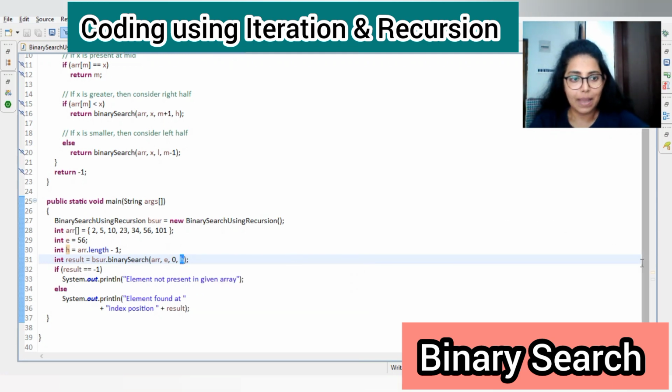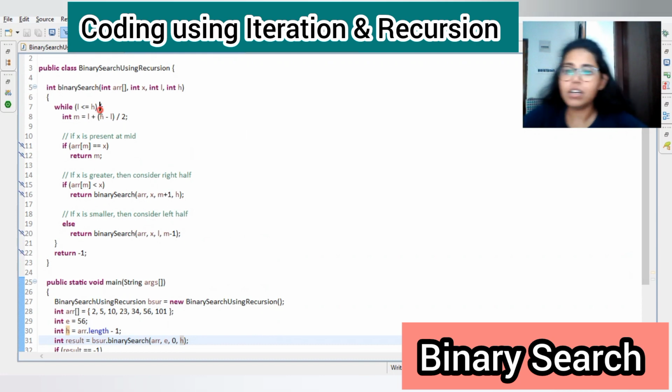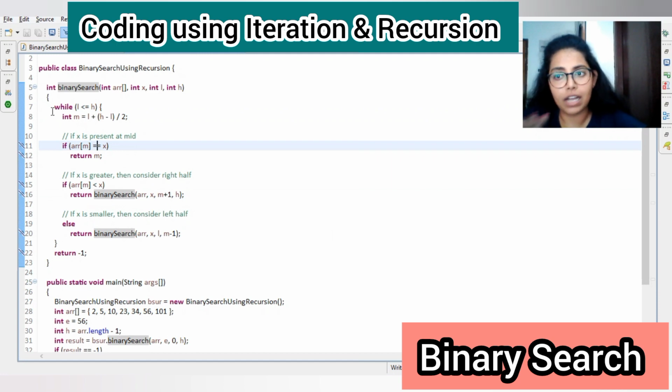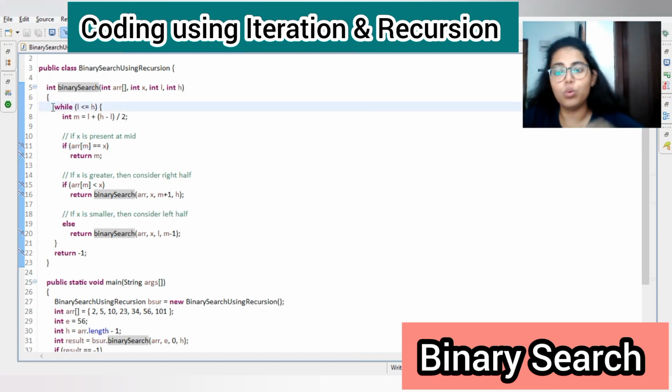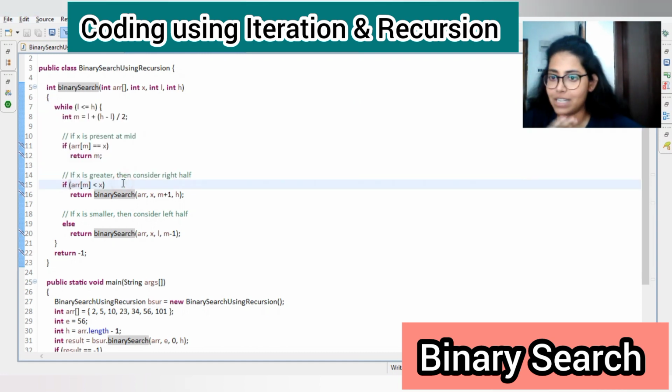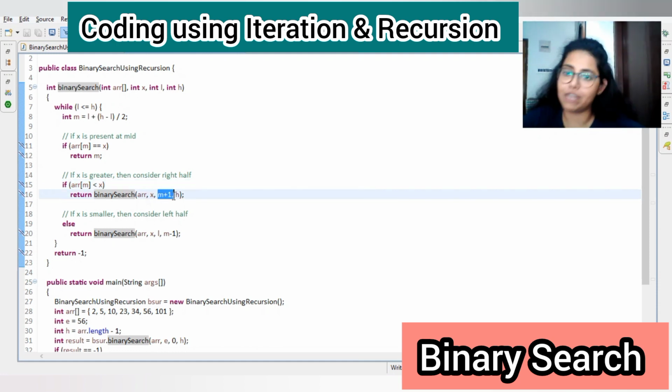highest index. And here in the code, the first part is similar to how we have done in the iteration. It will be checking for all the things and everything is similar. But when it sees that your search element is greater than your mid element, instead of changing the lowest as m+1, we are calling the same method again by just passing the lowest one as m+1.